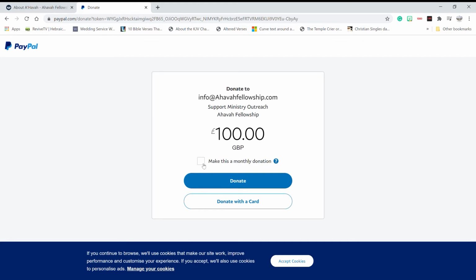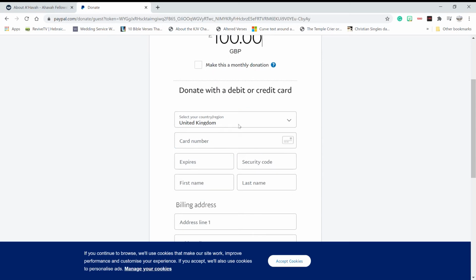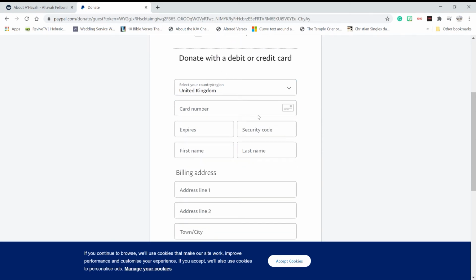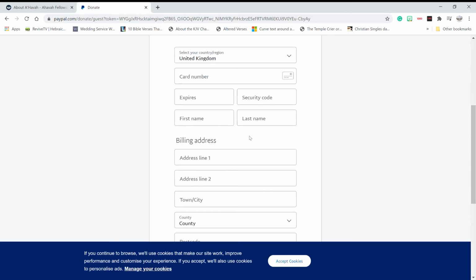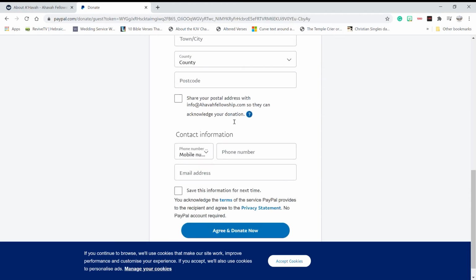Then you can either click to make this donation a monthly gift, and this is the important bit down here, donate with a card. That will take us to a section where you simply populate, it'll keep your original value in there, your country of origin and your banking details as you would normally do with any transaction you pay for online, being sure to put your billing address in there, country of origin, and postcode, and then click on this section, share your postal address with the Ahavah Fellowship.